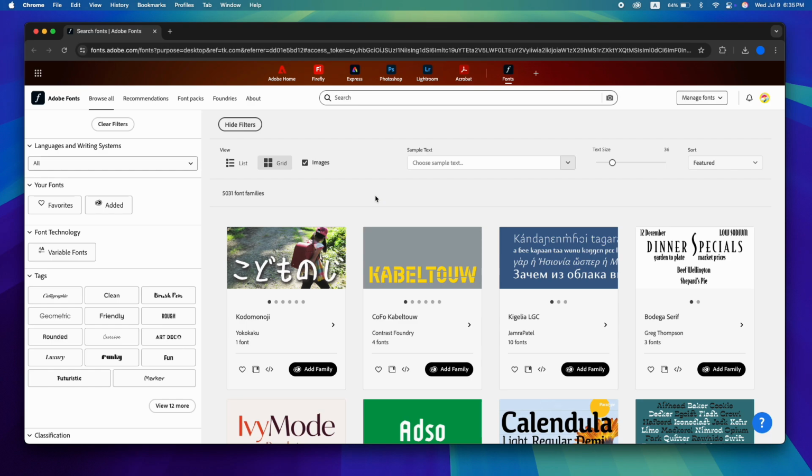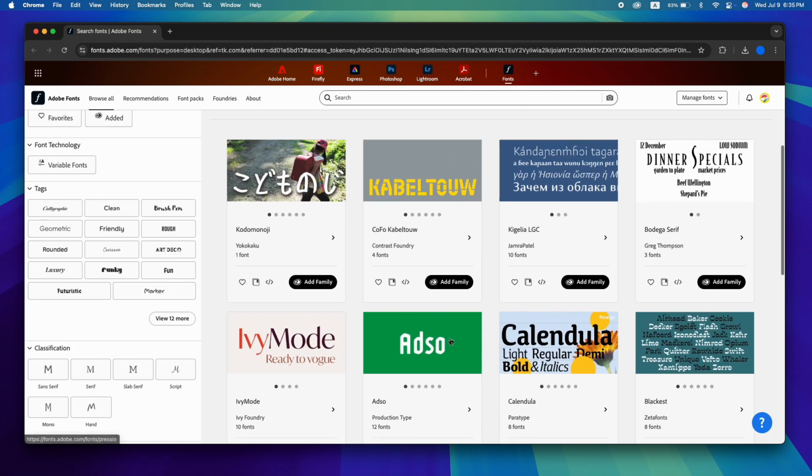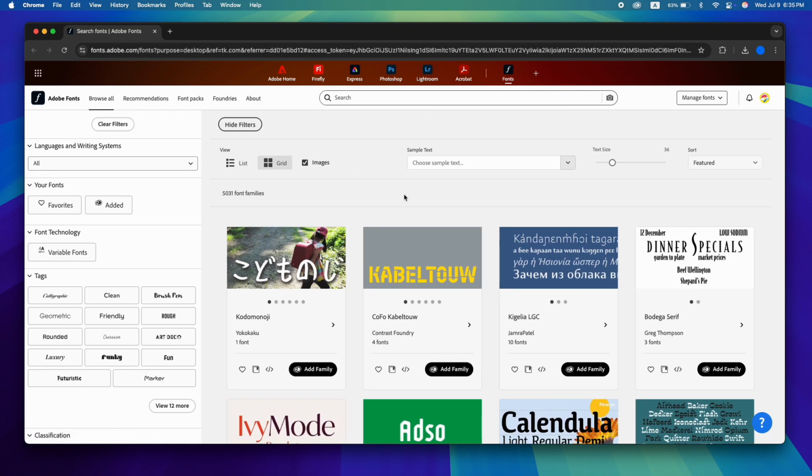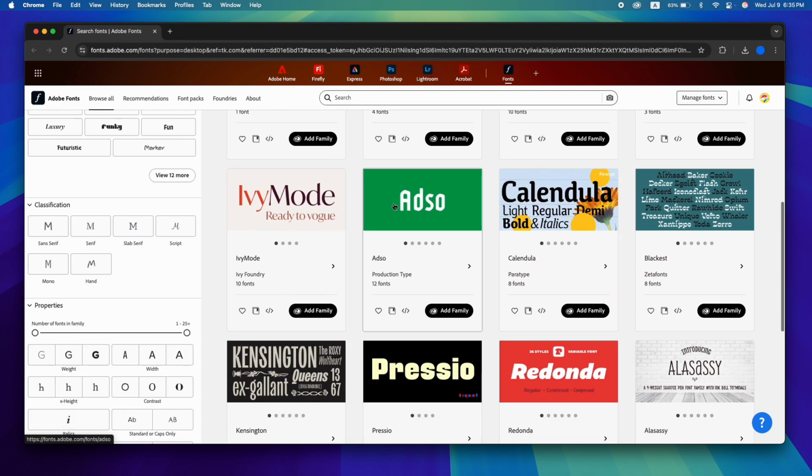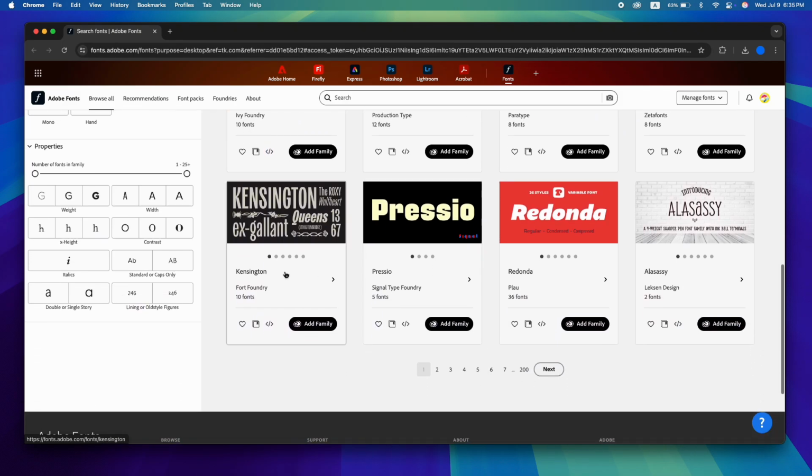To get started, open the Creative Cloud desktop app on your Mac and sign in with your Adobe ID. Once you're logged in, click on the Fonts tab in the sidebar, or go directly to fonts.adobe.com using a web browser. Browse the available fonts by category, popularity, or search for a specific name.